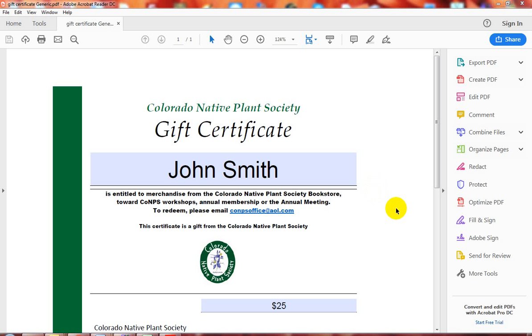Hi Pam, this is how you deal with this type of Adobe PDF. I'm in Adobe Acrobat Reader.